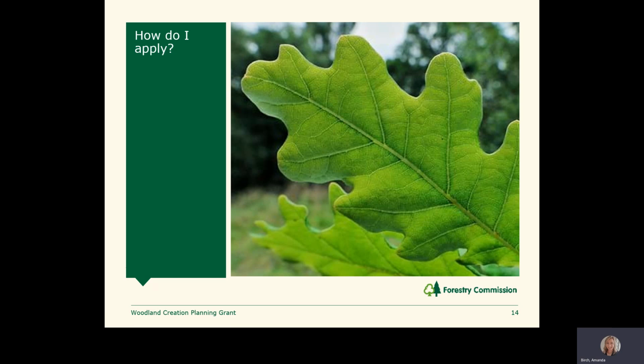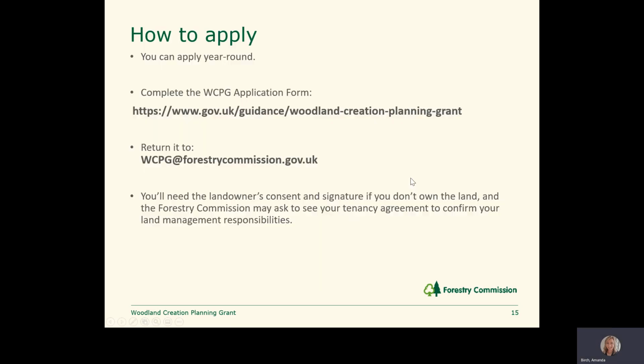So how do you apply for the Woodland Creation Planning Grant? You can apply all year round. You will need to complete an application form available on the Woodland Creation Planning Grant website on gov.uk and submit your completed application form to wcpg@forestrycommission.gov.uk. Please be aware that you will need the landowner's consent and signature if you don't own the land, and we may ask to see your tenancy agreement to confirm your land management responsibilities.